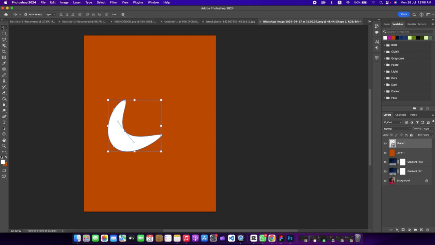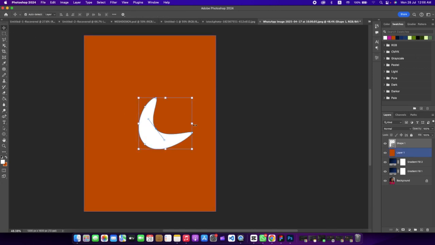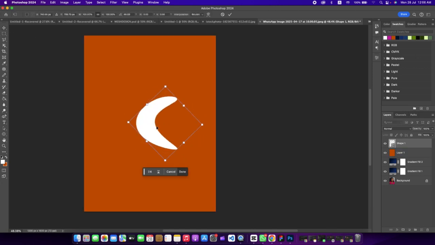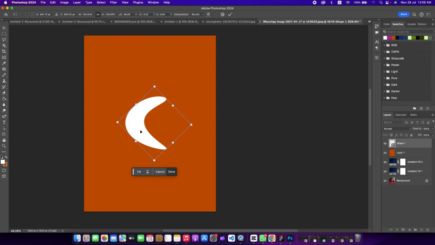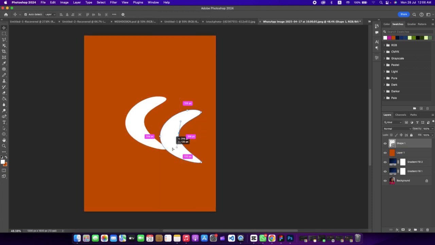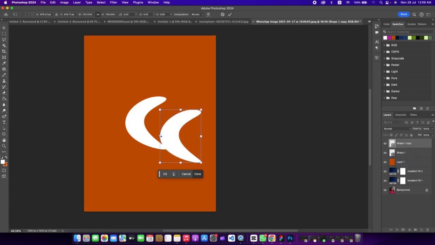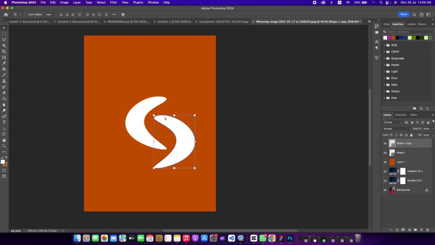So with the pen tool, you can draw any shape, as I said, any shape and anything you think of. This is just a highlight on how you can use the pen tool, and how best the pen tool will work for you.